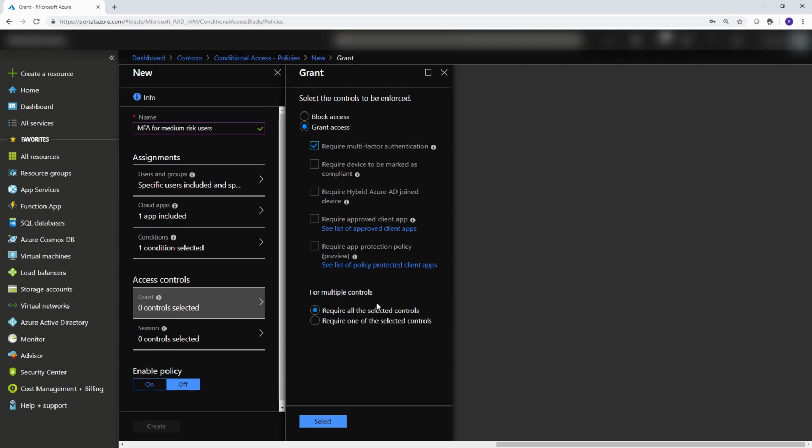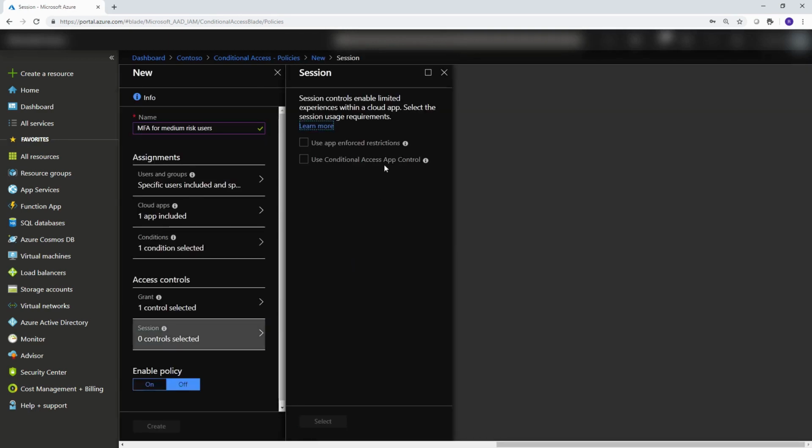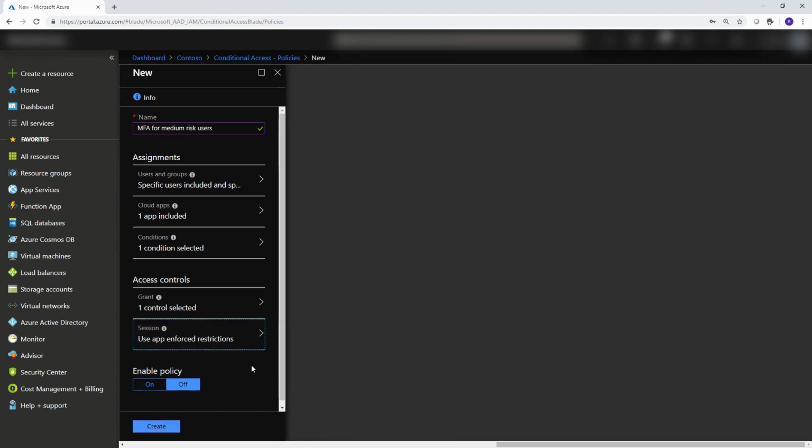And here you can say for multiple controls require all the selected controls, or we're going to say require one of the selected controls because we only configured one. So let's head over to session controls, and here we have an option to select between app enforced restrictions or conditional access app control. For this example, we're going to use app enforced restrictions. So we're going to let the application itself limit the restriction. Let's go ahead and select that.